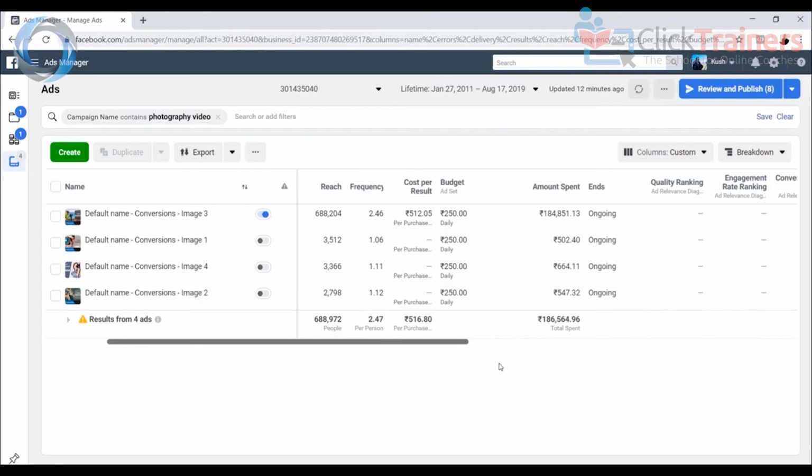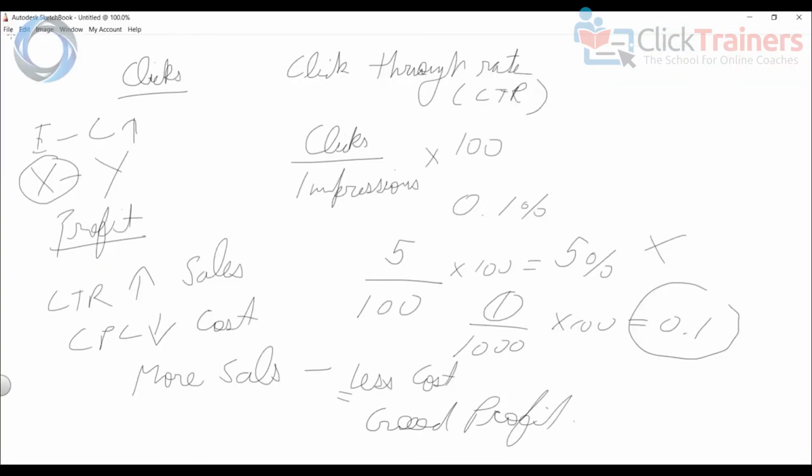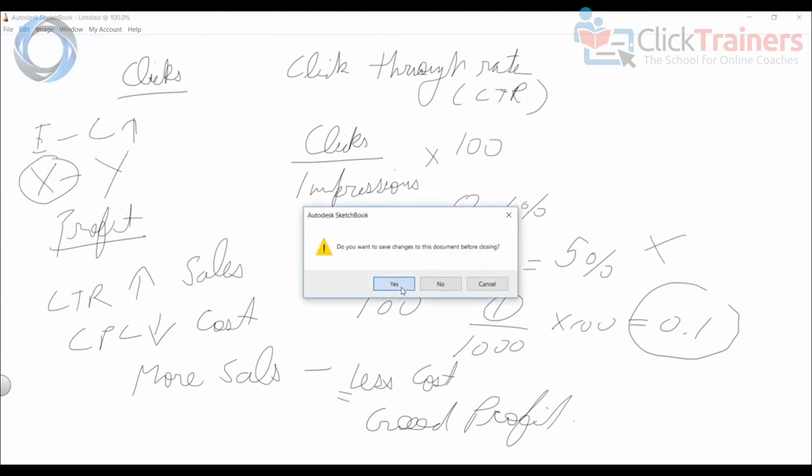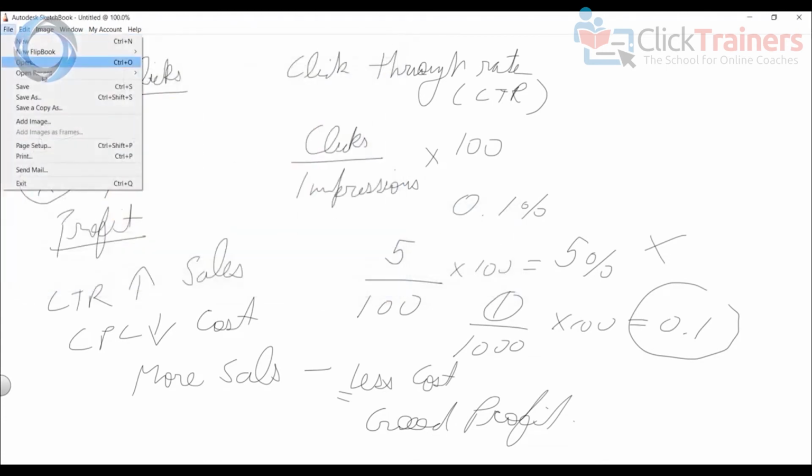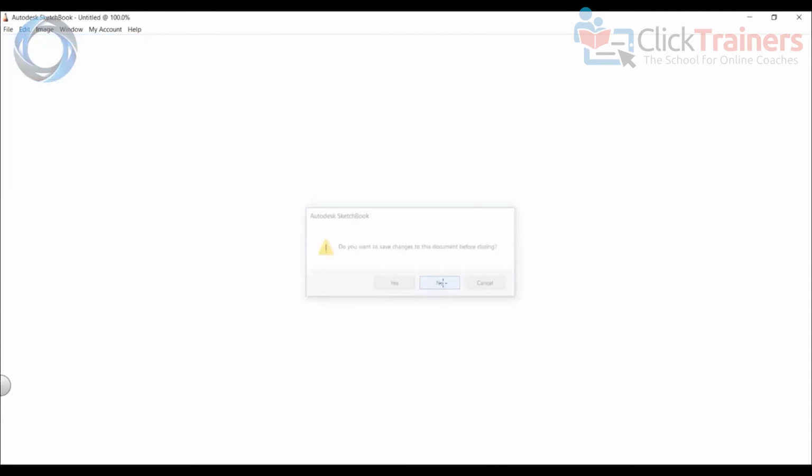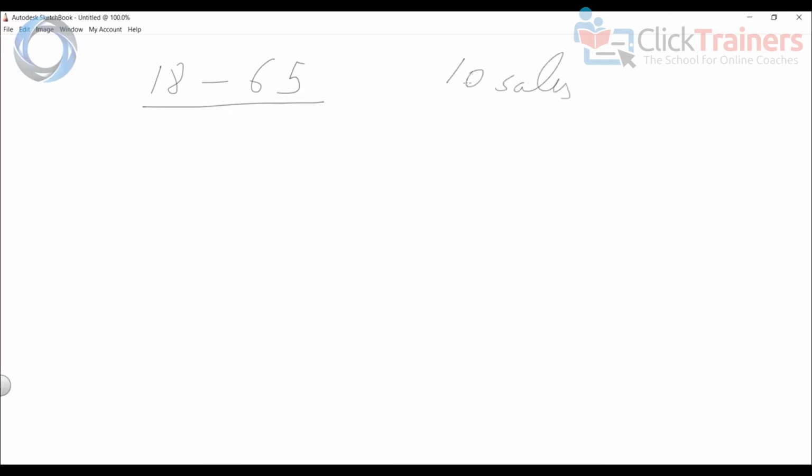For example, let's say you made an ad and you had selected the age range as, let me just erase this. So let's say the age range that you selected was 18 to 65, and you ran this ad for, let's say, a long time, maybe a week, and you got 10 sales from your ad. Maybe you got, let's say, 500 clicks on the ad.